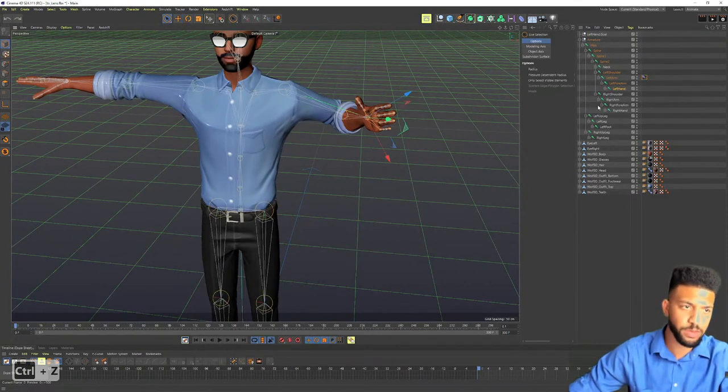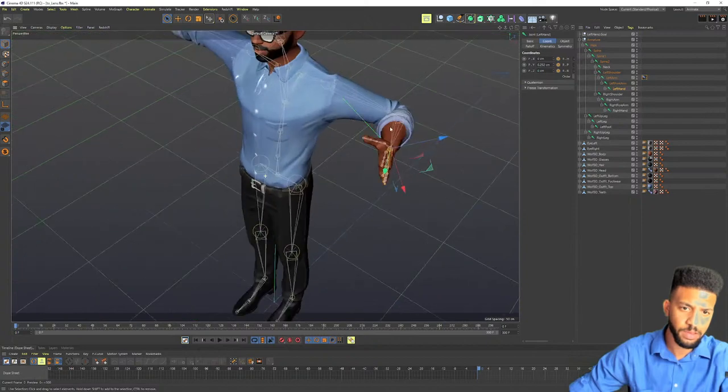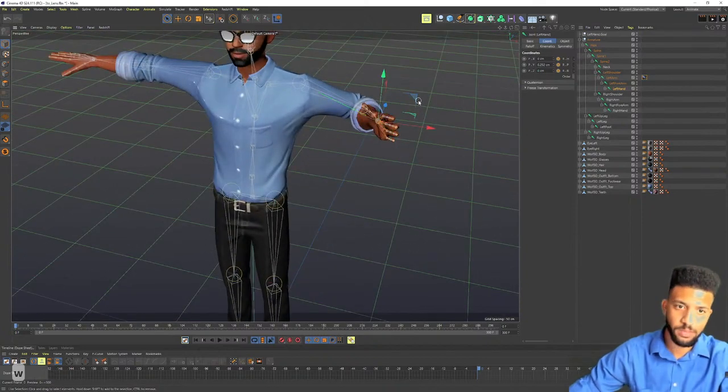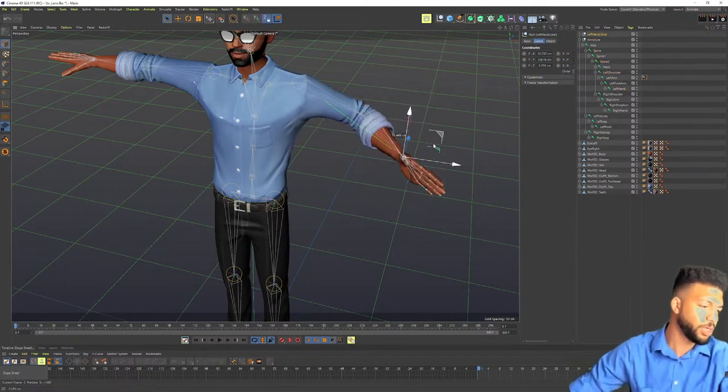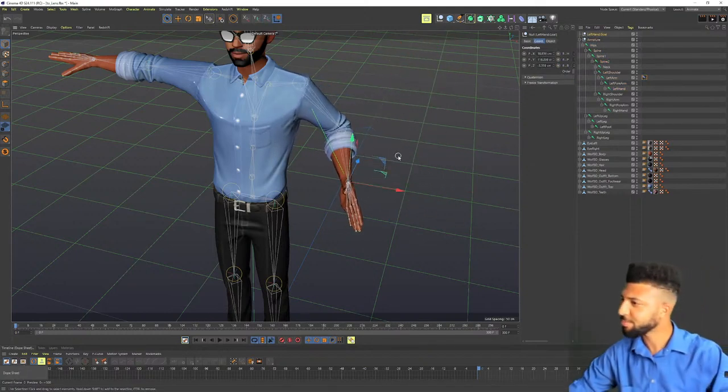bad example. What am I trying to do? Left hand. Right. Oh, sorry. Don't move the left hand. You want to move the goal. The goal is what's controlling the position and the rotation of the bones there. Okay.